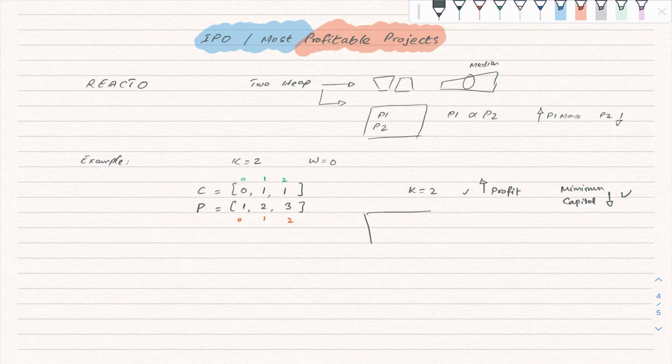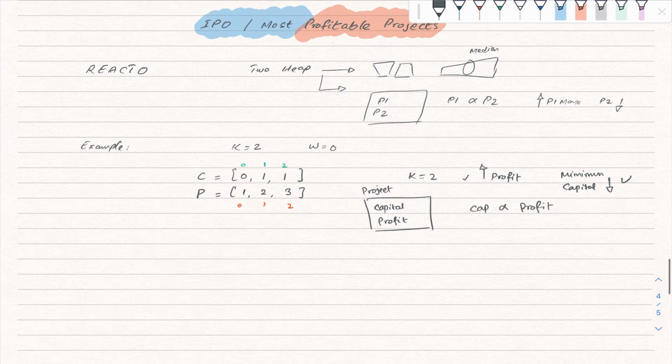If you observe, for the project these are the two properties. In most cases, it apparently looks like the project capital is directly proportional to profit. It isn't always true, but it's a very close approximation: if some project requires more capital, it will give more profit. In this question, they expect that we spend minimum capital so that we can get the maximum profit. In the end, we will have the maximum available capital with us.